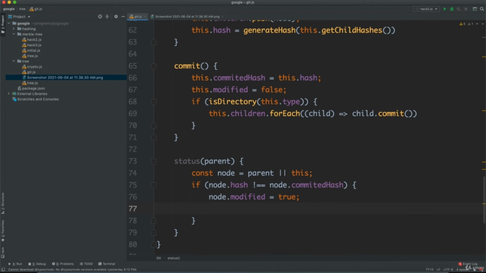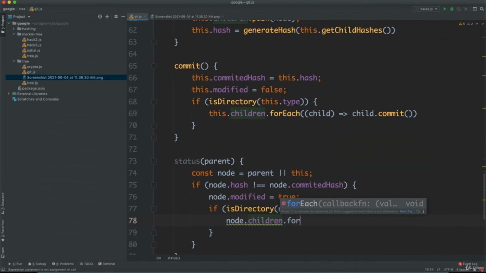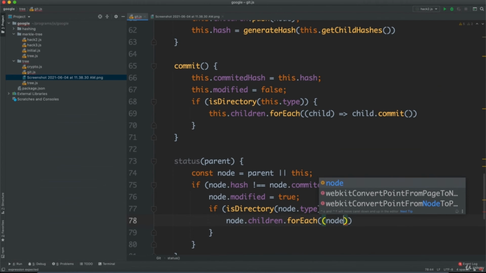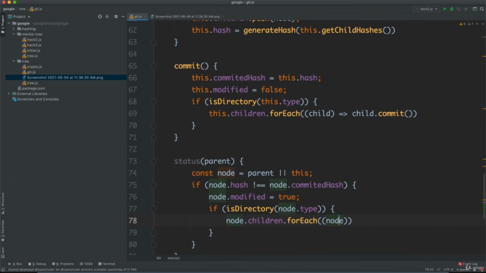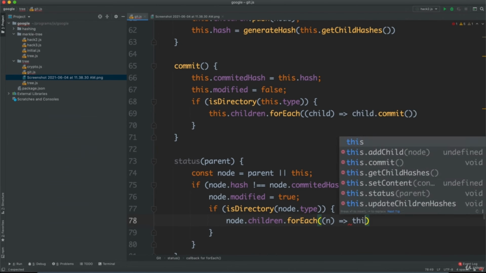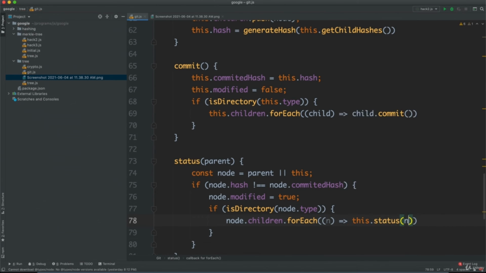Okay, and remember, we need to do the same thing again for the entire node if it's a directory. So I'm going to do if it's of type directory, and I'm going to do node.type. Since it's a directory, if you remember, the node will have children, so we can go and get the node out of children for each node. Over here I can just call it as n.